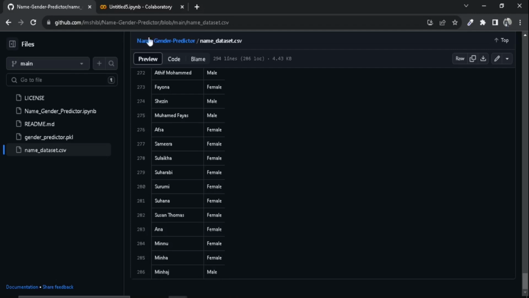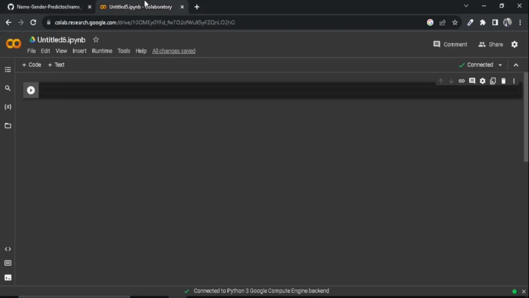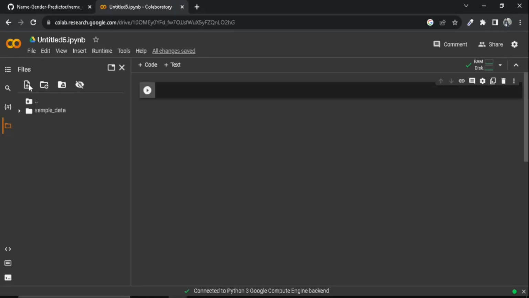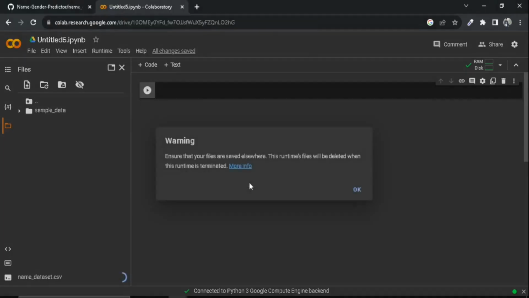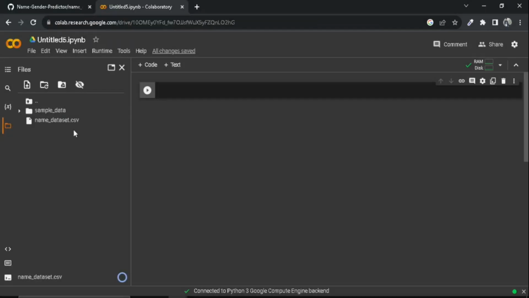So that's it. After you download the dataset, we can go to this folder icon here. Just click the upload button, and from here you can upload your file, I mean the dataset. Now you can see here the name dataset.